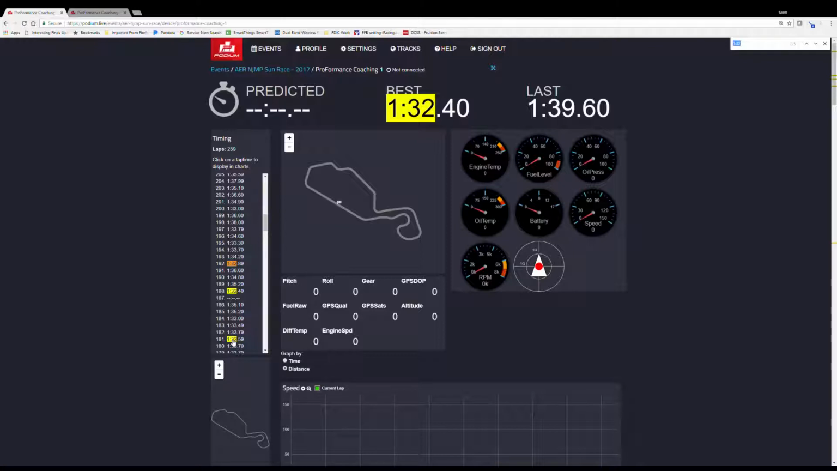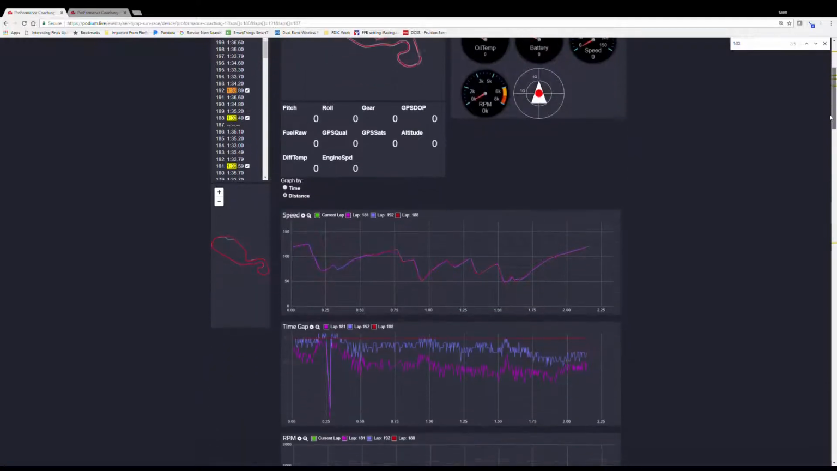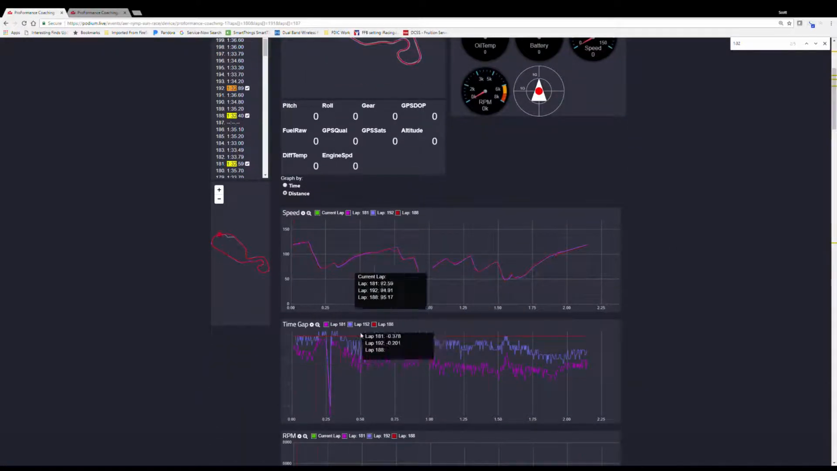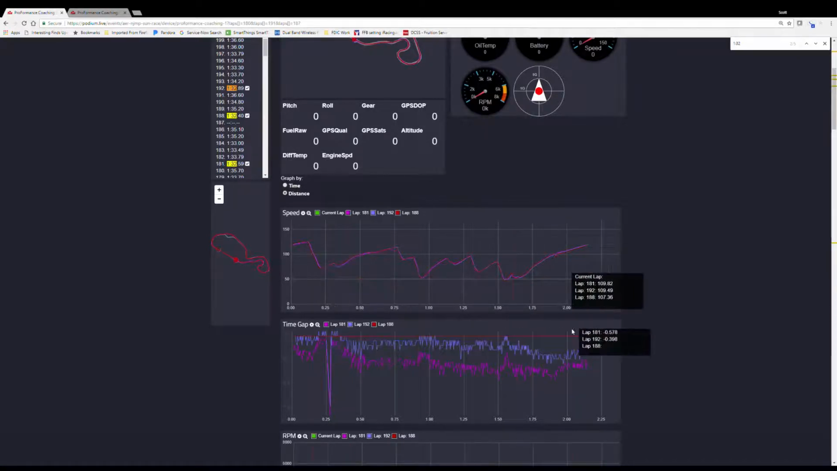So I'm just going to grab this one, and I'm going to grab my fastest one last, because the last lap that you selected ends up being the reference lap for your time gap here.